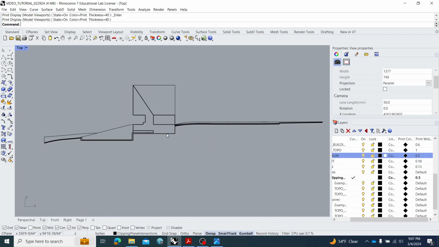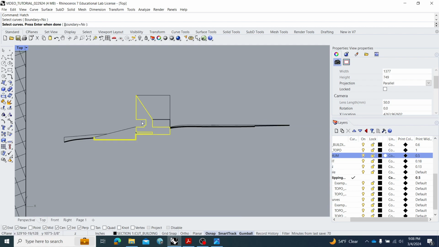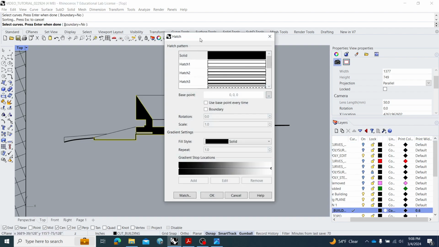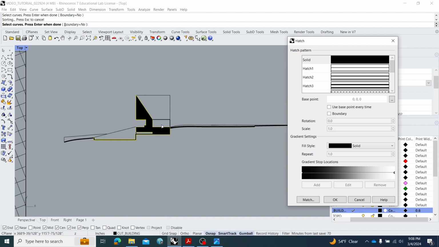But another thing we can do rather than just line weights is we can hatch, which hatch just means pocheting. We can either do this for the building or even the topography itself. For instance, I chose to do the building. I'll show you what that looks like real quick. So hatch is just filling in, making it all black. We can do it several different ways and select what hatch we want to do.